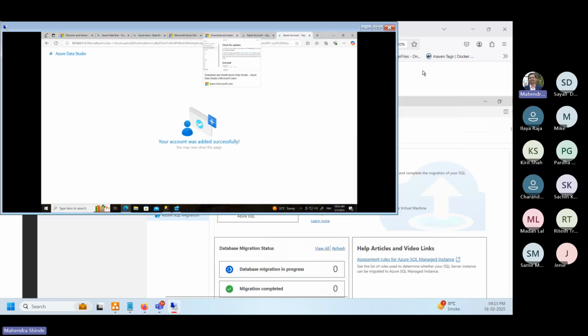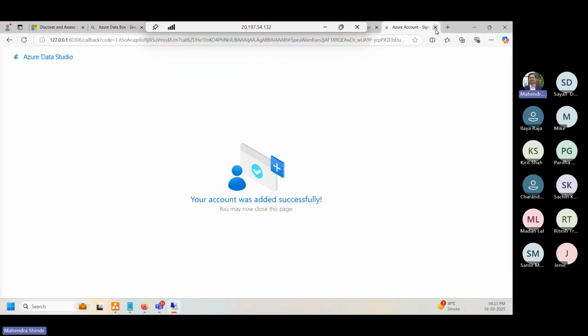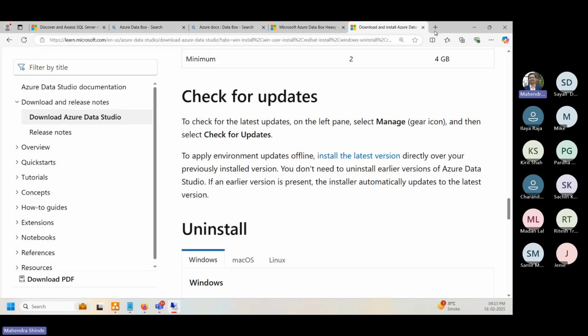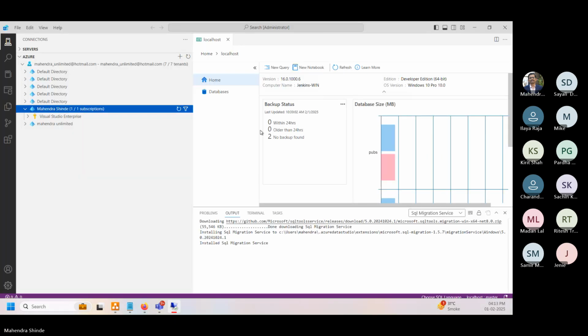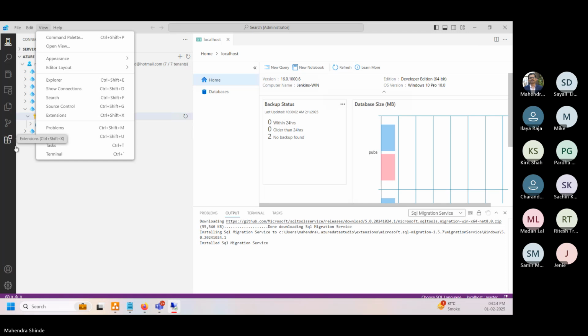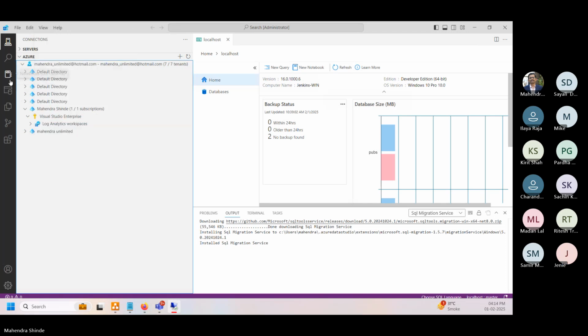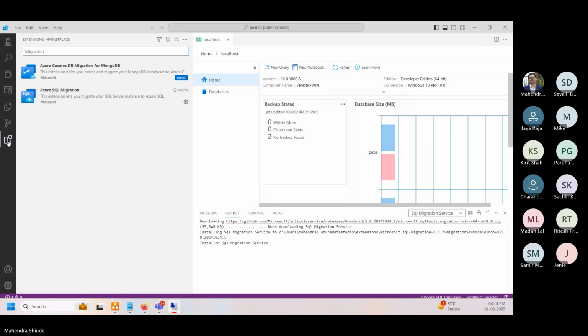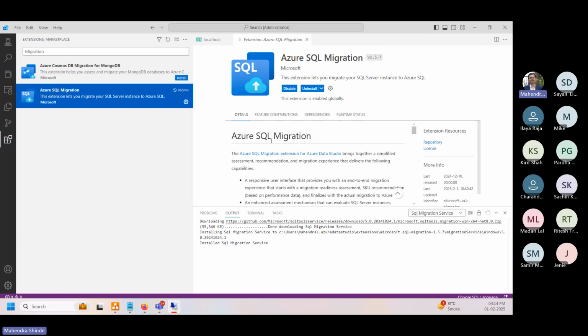So in this Active Directory, in which I have my Azure subscription, I'm able to connect this account to Azure Data Studio. Here it is connected now. And this is where I have my subscription. You can access the rest of the services and components from this subscription now. Explorer, source control, extensions. This I have already installed now.